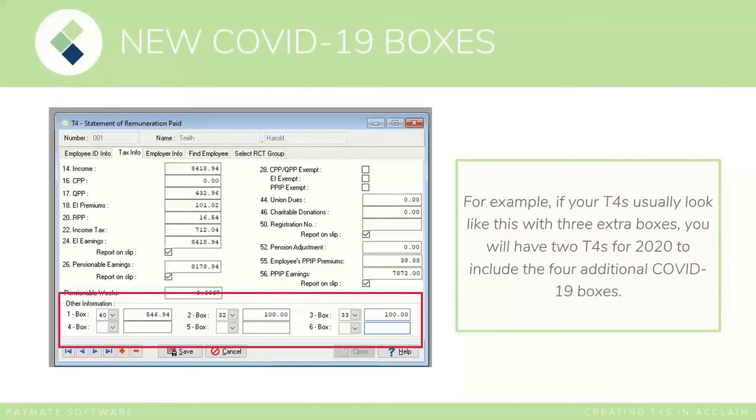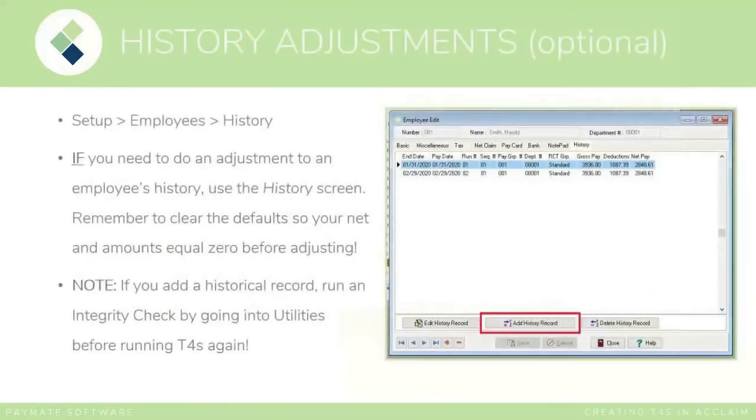And this next section that we're going to talk about is optional, and will only be needed if you want to make adjustments to the employee's history. All right, so if you see something wrong in an employee's T4, you might want to adjust their history. You can do that by going to Setup Employees and then History, and then you can add a historical record.